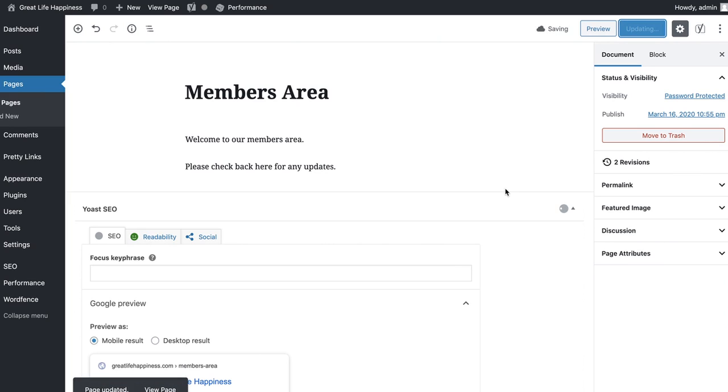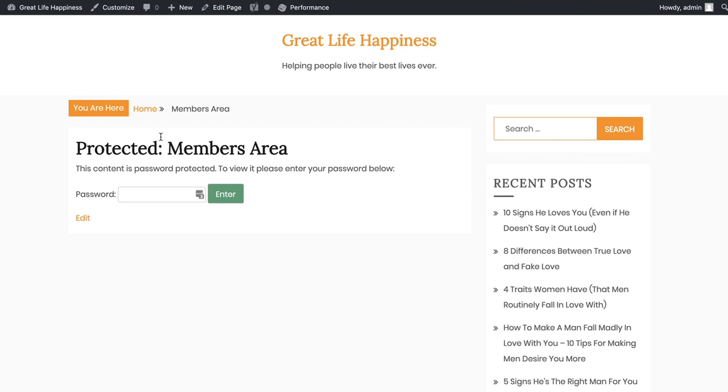I might change that password after recording this video, but now if I go to preview the page, our members area looks like this. Protected members area. This content is password protected. Okay, that's exactly what you want.